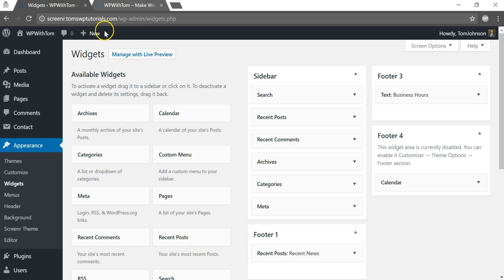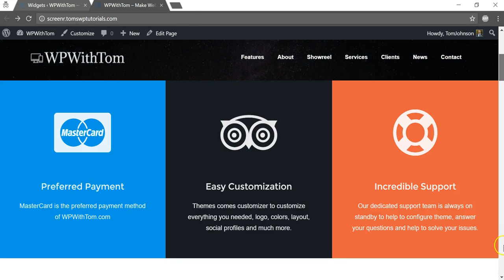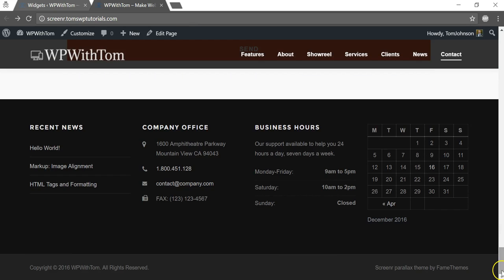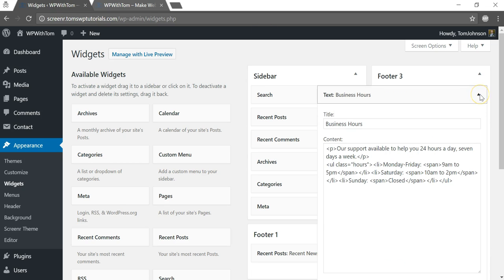And now if we go back to the home page, let's just refresh this page real quick. And we'll scroll down to the bottom and see what the changes look like. And now we have these different changes in effect with the Recent Post on the left, Company Office, the Business Hours, and then the calendar over here on the right. Now to edit that, if you wanted to edit your Business Hours in your message, you can do that.